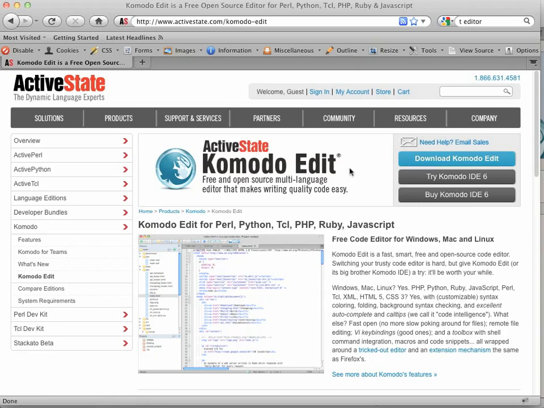Be careful because there's a paid version as well. You only need the free version for this course. The paid version has nothing that we would use for this course. So go ahead and get the free version of this really, really good editor. So that's Komodo Edit from ActiveState. Highly recommended. Now, if you don't want to use Komodo Edit, you could also use another editor.